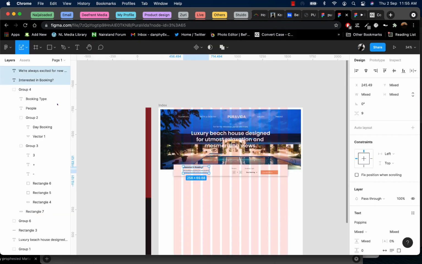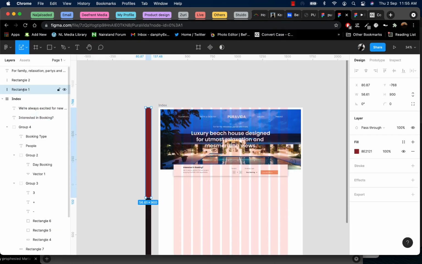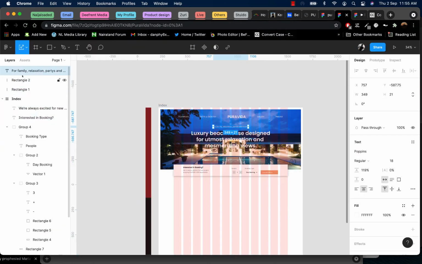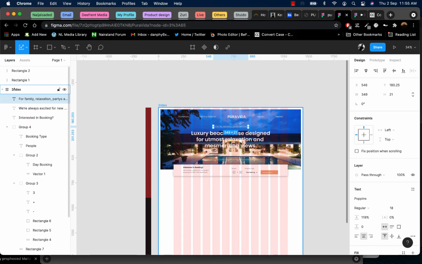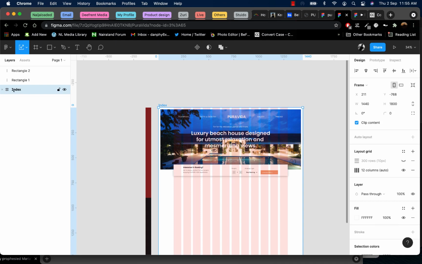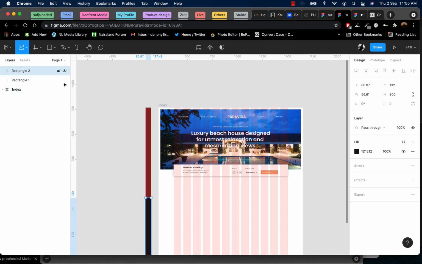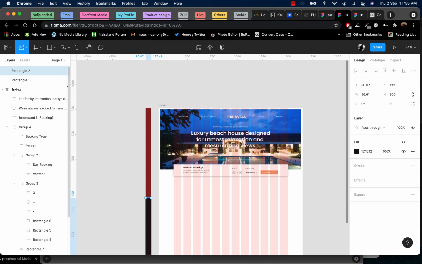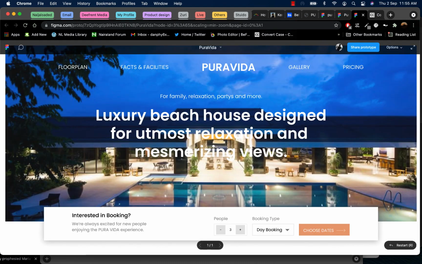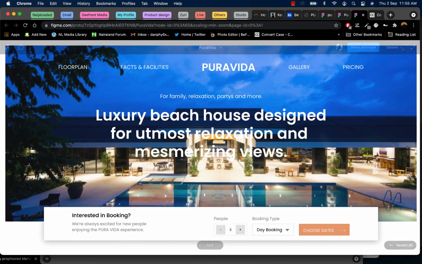Okay. So just make sure that whatever you're doing, every element that you're working with should be within the index, should be within your frame. The frame is named index. Everything that you're working with should be within this. Now these two rectangles are outside because they are not really an element we're using. But any element that is outside, that is not within the index frame, will not appear in your preview.